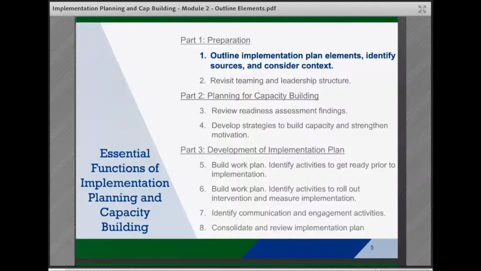the plan as needed. In this module, we will look at Step 1 in preparation, outline plan elements, identify sources, and consider the context. Let's get started.